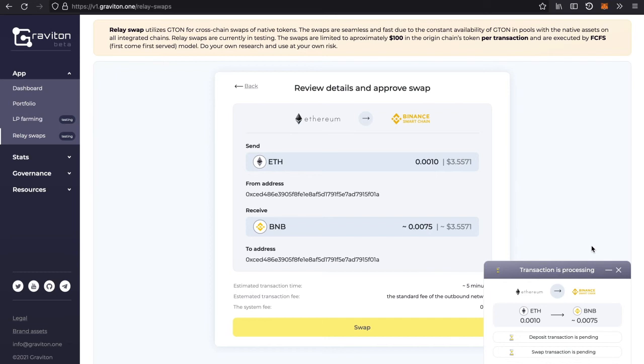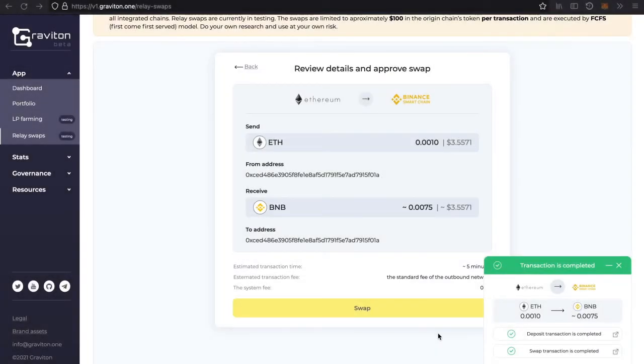After confirming, we can see the status of the deposit and swap transactions in the small modal window down below. In about 5 minutes, we can see that both transactions have been completed and we have received our BNB to our Binance Smart Chain account. You can verify this by clicking on transaction links in the modal window down below.